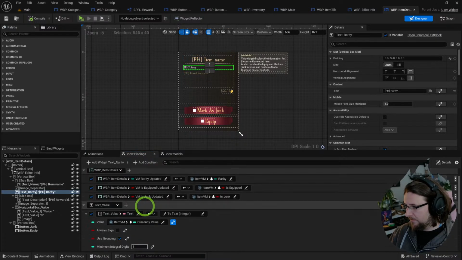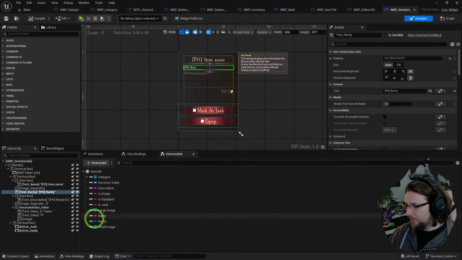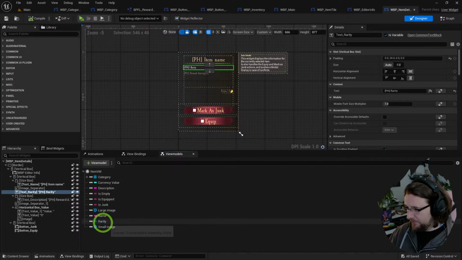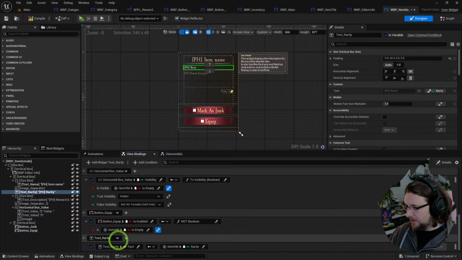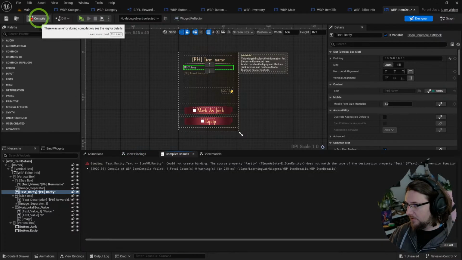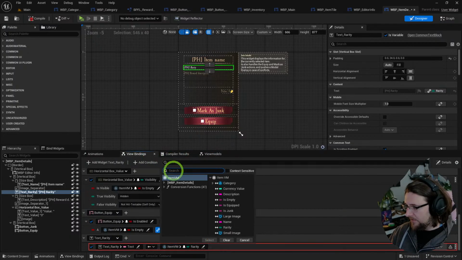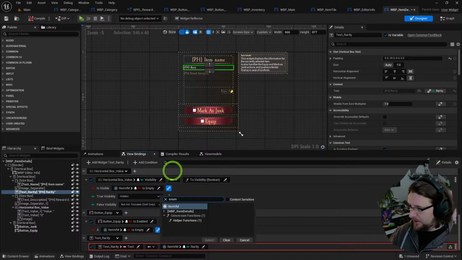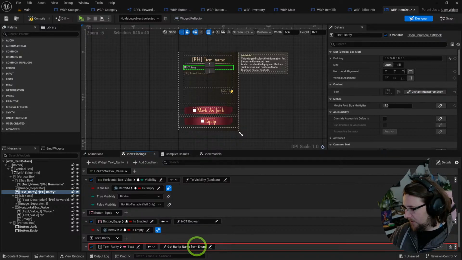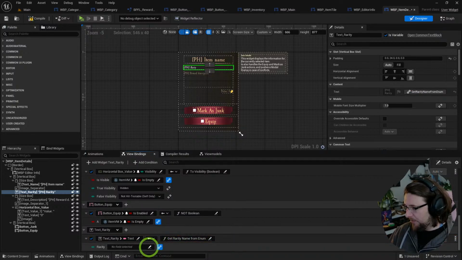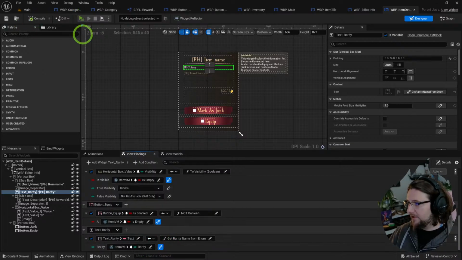How about the rarity? Are you bound? It's not bound. View models, rarity. Can we do rarity? Is that going to work? No, it's going to say that the rarity is not convertible. So let's see if we can go, if there's a conversion, get rarity name from enum. Sure. And the enum will be bound to the item VM's rarity. Let's compile that and see if that's working.